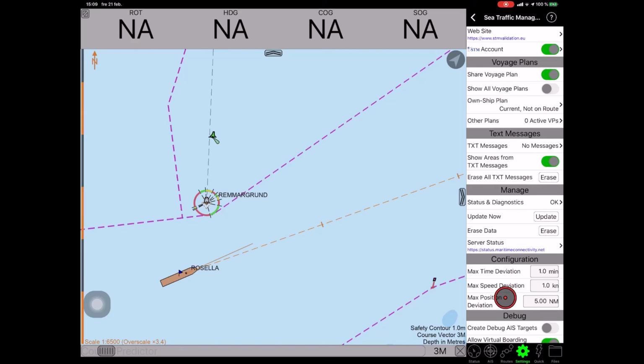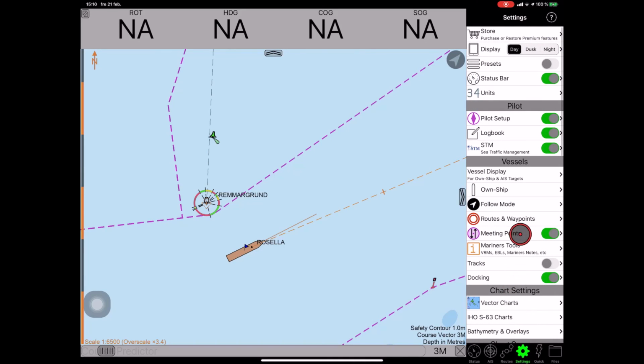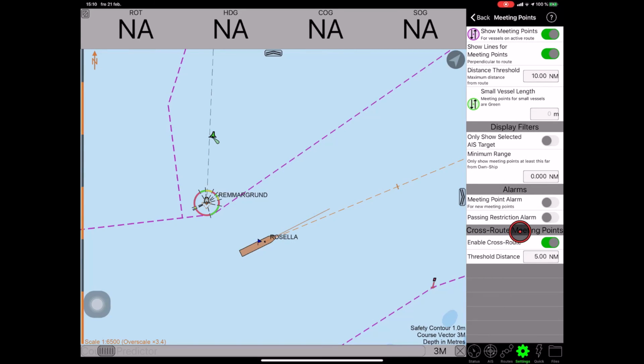And we have max position deviation, which sets the maximum deviation along the route, not beside it, from scheduled position. Targets exceeding these are flagged. In order to determine if the threshold is exceeded, the planned position along the route for the current time is compared with the current position along the route. Note that the distance corresponds to the relative position along the route. The maximum distance from the route is limited by settings, meeting points, and threshold distance.